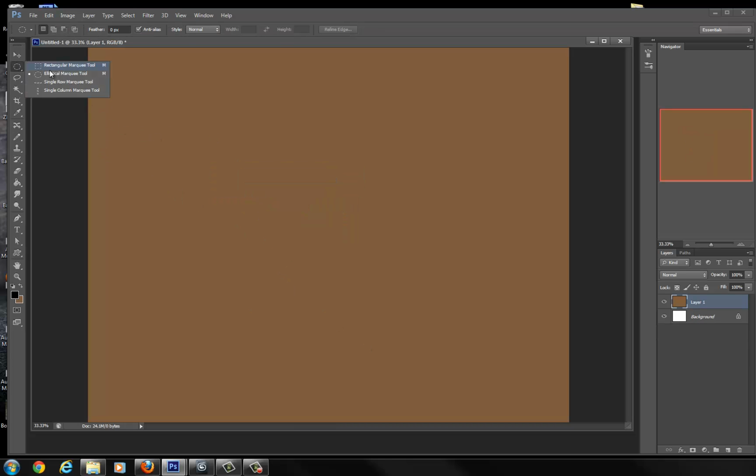Now, if I want to make a perfect sphere or a perfect rectangle, I hold down Shift, click and drag, and now I'm going to have a perfect square for anything that I'm doing. Alright, this should be a basic Photoshop tutorial, and this should give you almost everything you need. I guess there's one more step.